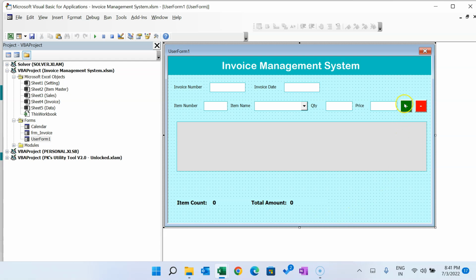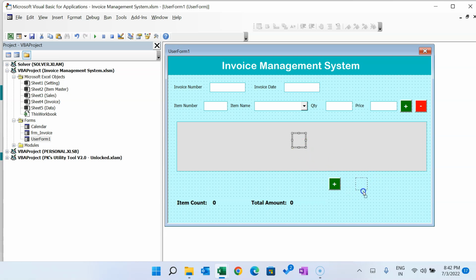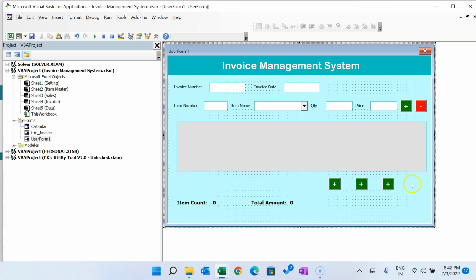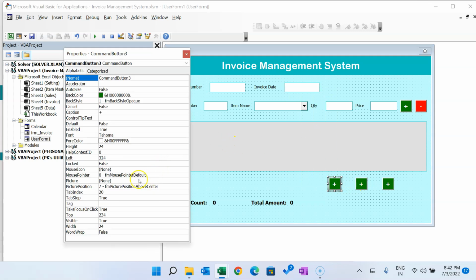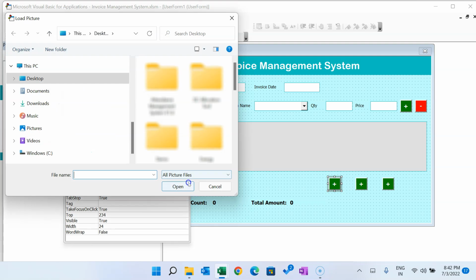Now we will add a few command buttons. Let's copy this one and paste here, and let's keep this here and paste the next one, and let's keep this here and paste again. Alright, so we have 3 different buttons. Now here you can add the images. Go to the properties, and in the picture you can put the actual image.